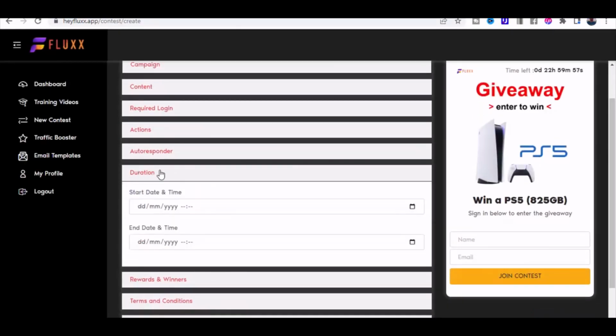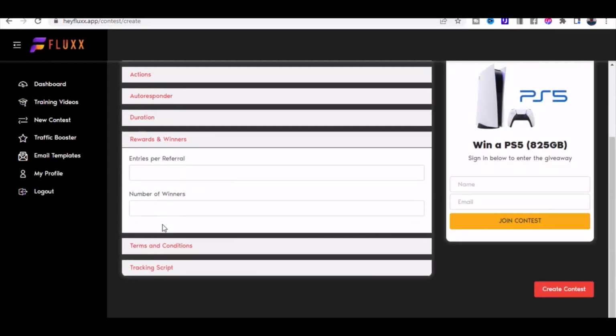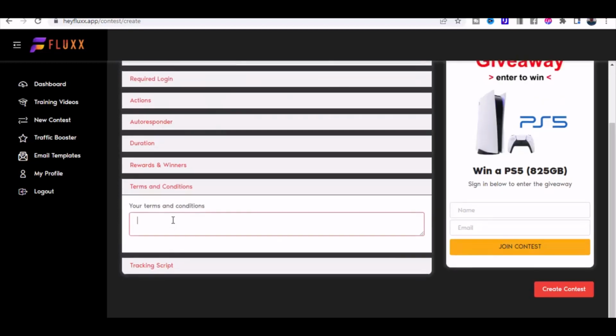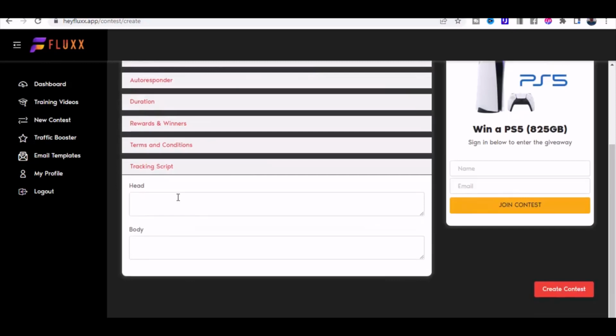And then we've got the duration, which you can see here. The rewards and the winners. So entries per referral, you can decide how many entries you get per referral and the number of winners. Terms and conditions, which you can add to here, and people are going to see that when they join. And a tracking script if you want to retarget the people who have joined the contest.